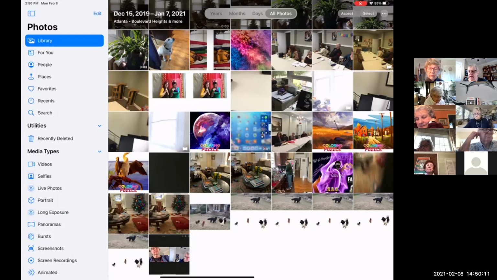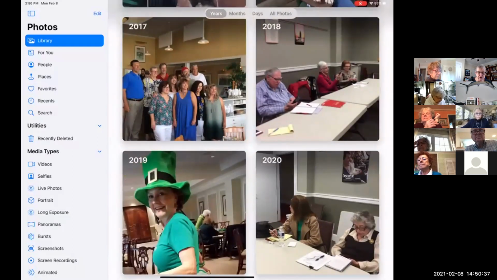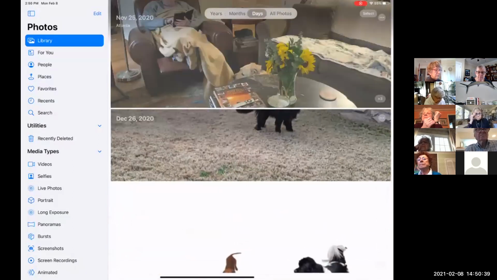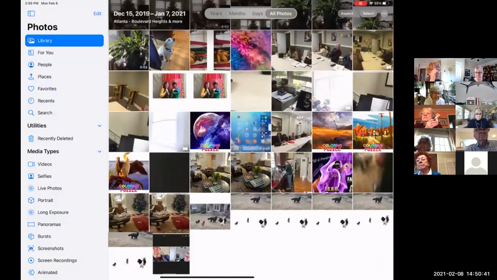Your iPad will automatically organize photos by date as the default. You have to set up albums in order to have a way of moving photos around. So we're going to talk about that. We're going to practice that. Because you can see here, I have them by year, by month, by day, and all of them.